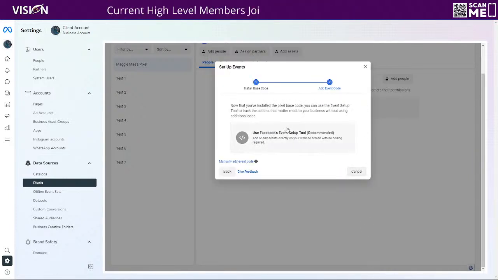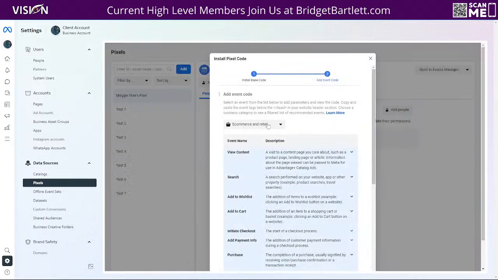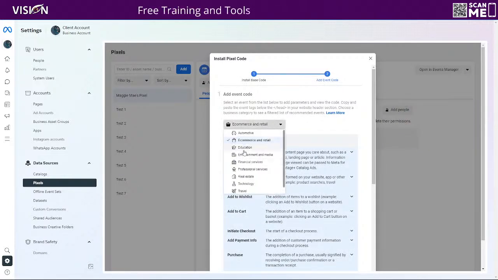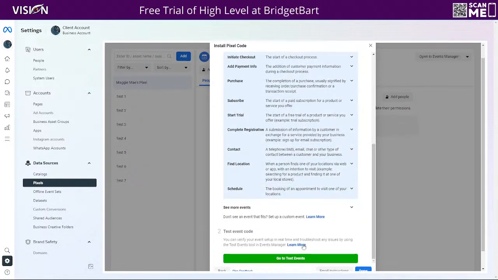Let's go ahead and click continue. And now it's giving us the option to use the Facebook events setup tool. Now, this is by far the easiest way. If you wanted to manually add the event code, which if you're a beginner, I don't recommend, you could actually do it, but you would need to go through these options here to make sure that you're setting it up correctly, choosing the correct event.